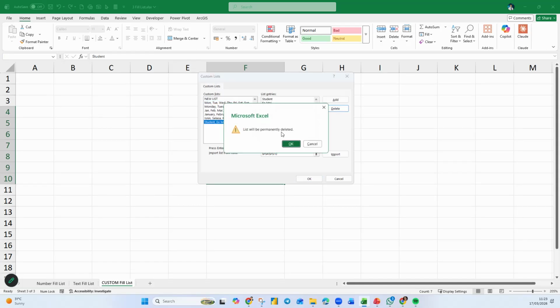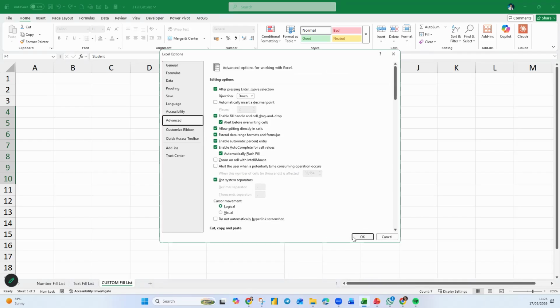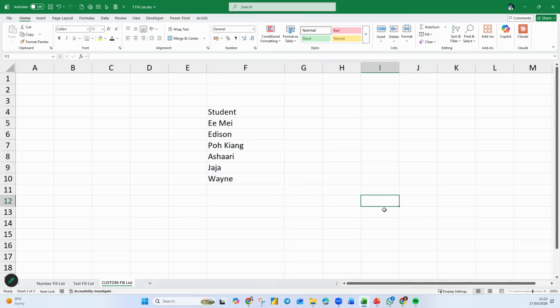Now, if I don't use this kind of list, I will just remove them. There's no point keeping them, right? Don't be a holder. Don't keep them just in case. If you know you're going to use it, then you keep. If you know that you're not going to use it anymore, then remove it. So don't keep them if you are not using them.